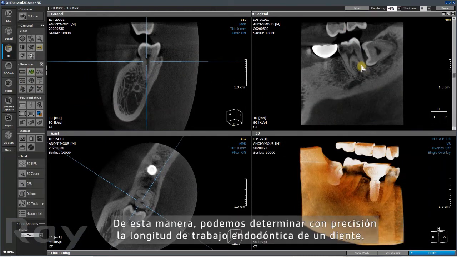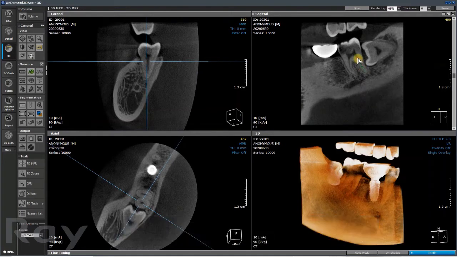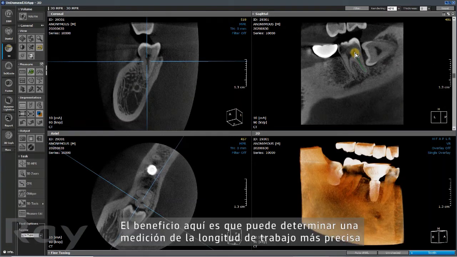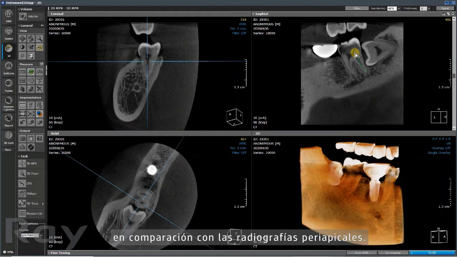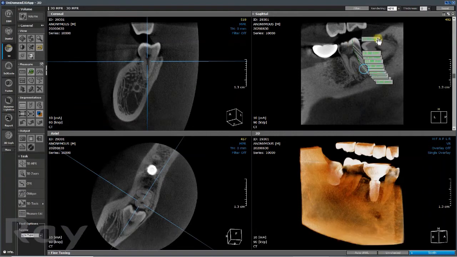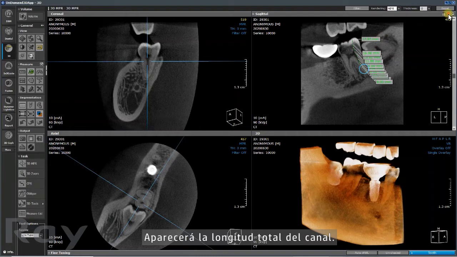In this fashion, we can accurately determine the endodontic working length of a tooth by utilizing the power of the 70 micron voxel size. The benefit here is that you can determine a more accurate working length measurement when compared to periapical radiographs. Please click along the visible outline of the canal, and then double-click to finish. The total canal length will appear.